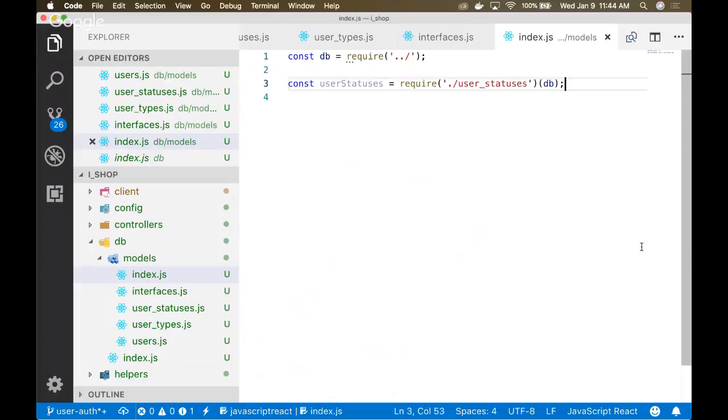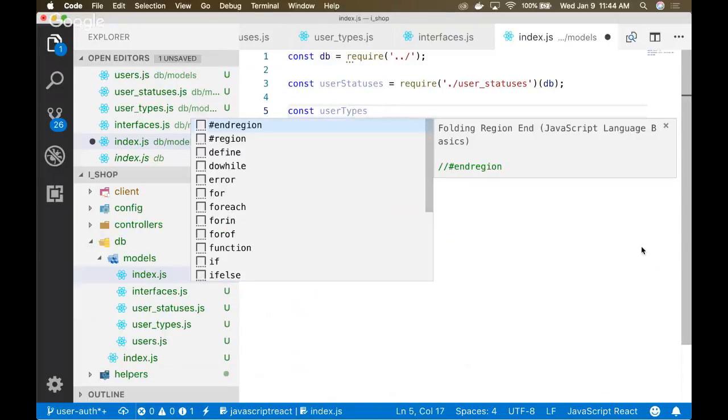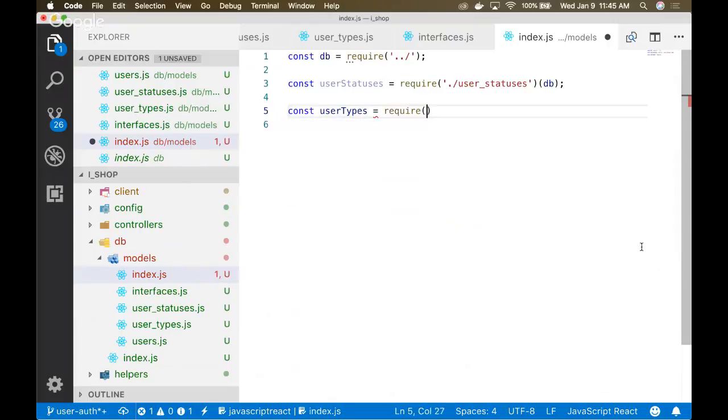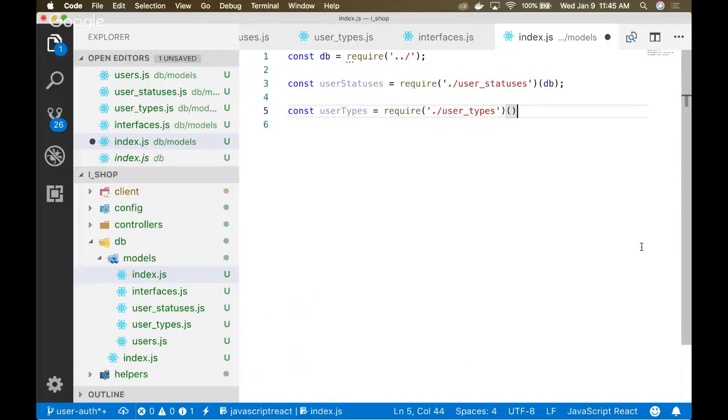All right, so now that we have user statuses, we'll pull in user, what was the other one? Types. And it's going to be pretty much the same thing. Require this directory, user types. We're going to call the function it returns. It needs the database, so we'll pass it the database. There are different ways to do this, more programmatic ways you could create all this, but believe it or not, this is a very straightforward way to do it.